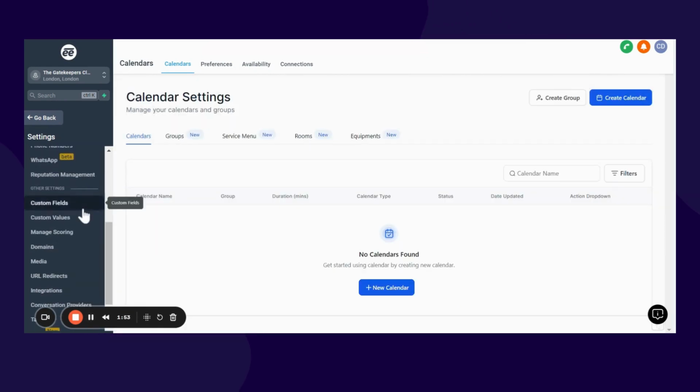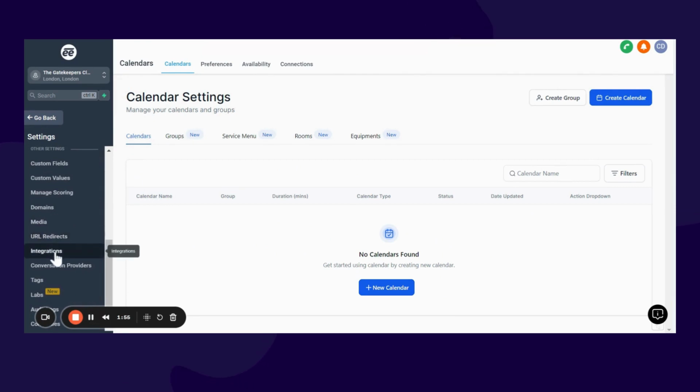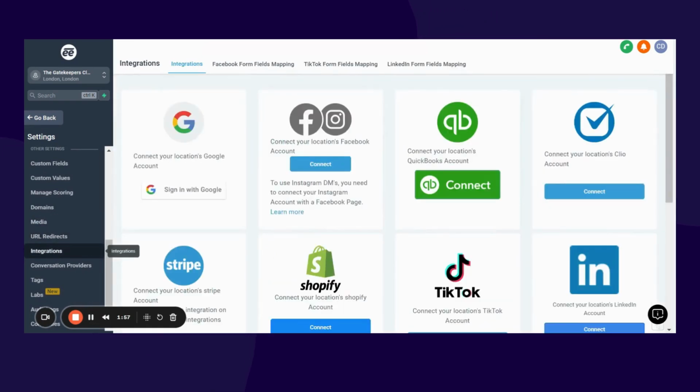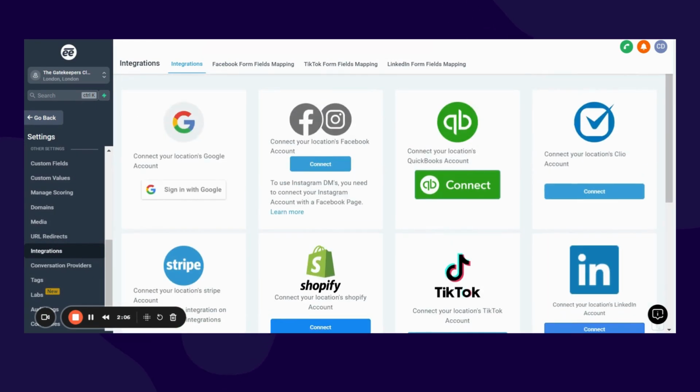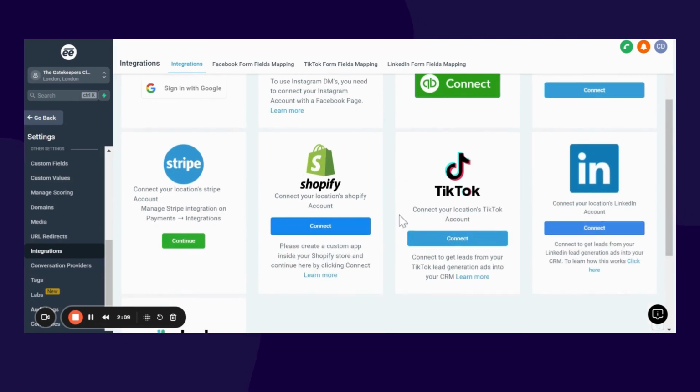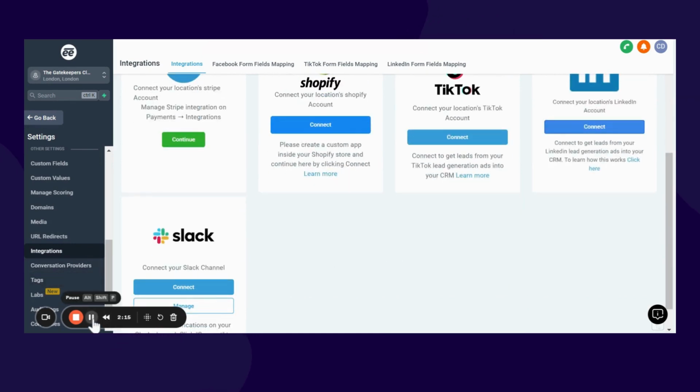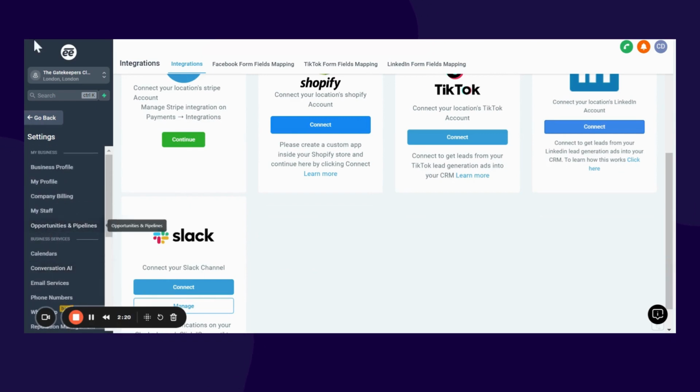After your calendars, I highly recommend going into integrations. Connect your location's Google account. You connect your Facebook and Instagram. If you've got QuickBooks or Clio, Stripe, you connect Shopify if you've got a Shopify account, TikTok, and then your LinkedIn. Keeping it simple, of course, we'll be holding your hand as you set everything up.